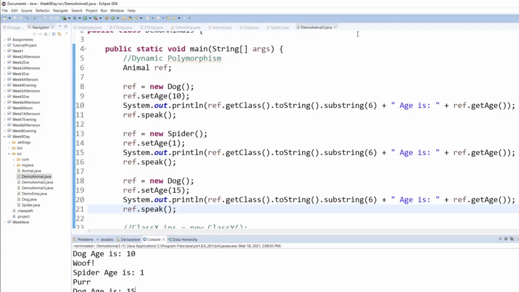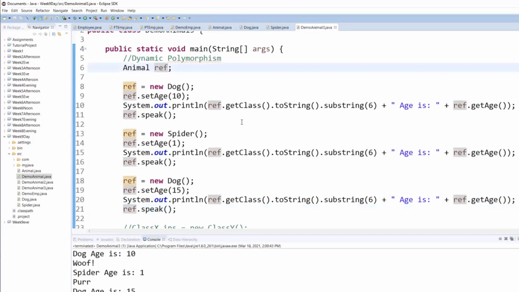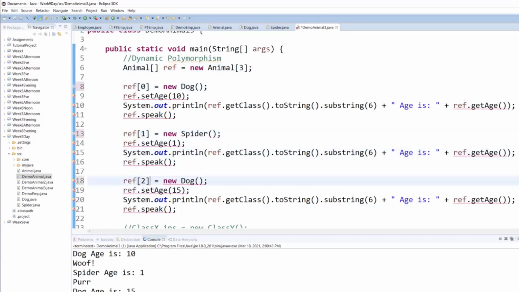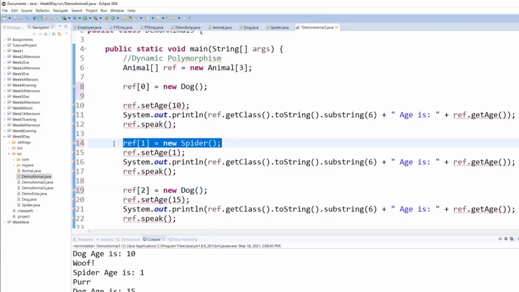Well, to make that happen, I could create an array of animal. And I can say I need 3 items here. Okay? I can make the 0 point at this guy, the 1 point at this guy, and the 2 point at this guy. And again, you're saying, well, you are repeating, right? I am repeating anyway. So to even make it better, I am going to move these lines around.